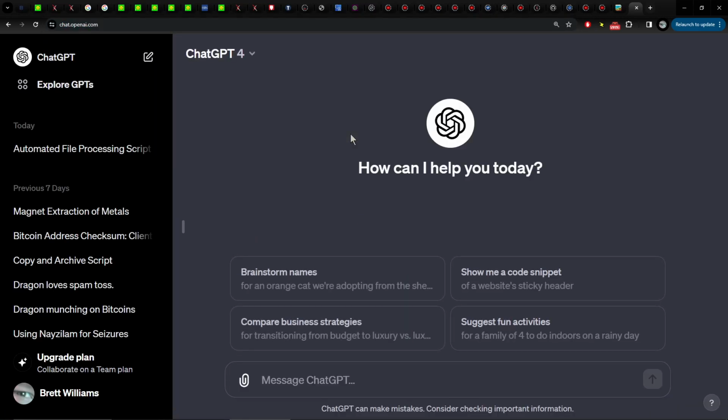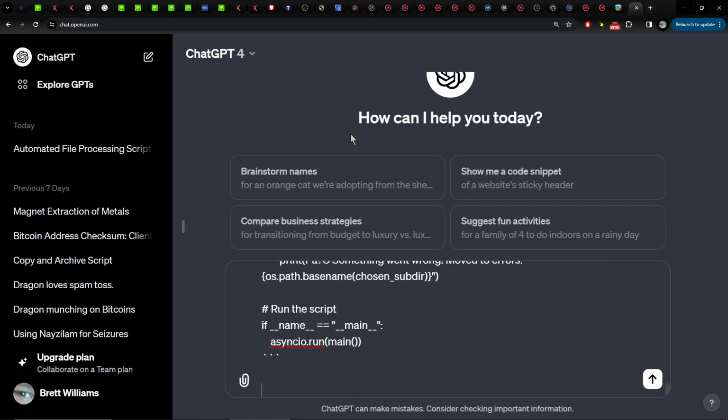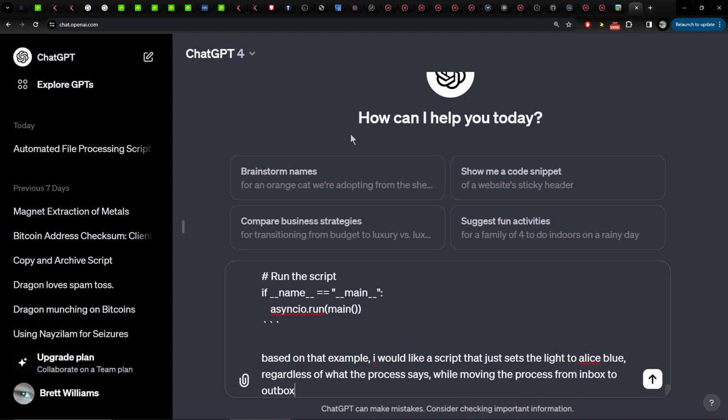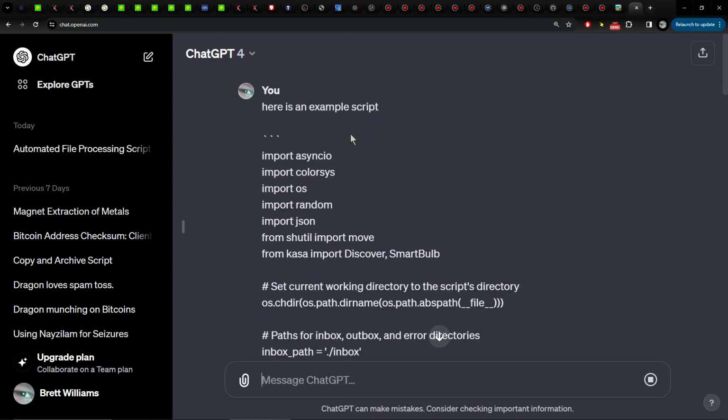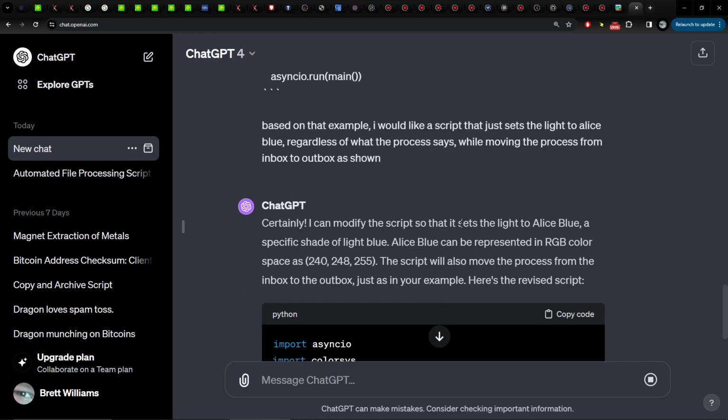But I also can say, here is an example script, and I want to put that in, and then I'm going to say, based on that example, I would like a script that just sets the light to Alice Blue, regardless of what the process says, while moving the process from inbox to outbox. Is that clear enough? That's probably clear enough. And that's the most clear you'll ever have to be.